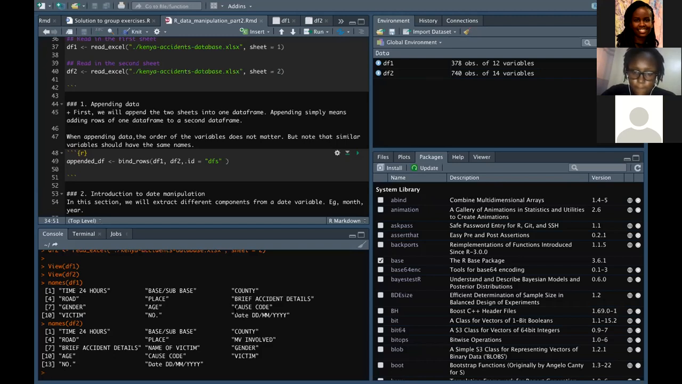So it's important to note that when you are appending data, you must first identify whether they have similar variable names. If you want to append two data sets, and for example here we want county and county, you can see that how county is named here is the same as how county is named here, right? And how time in 24 hours is named here is the same as how it's named here. That's really important when you're appending the same variable together. But something to note is that you don't have to have the same number of variables between one data frame and the other one. You can see in DF1 we have 12 variables, and in DF2 we have 14 variables. That's okay, as long as you understand why they are different.